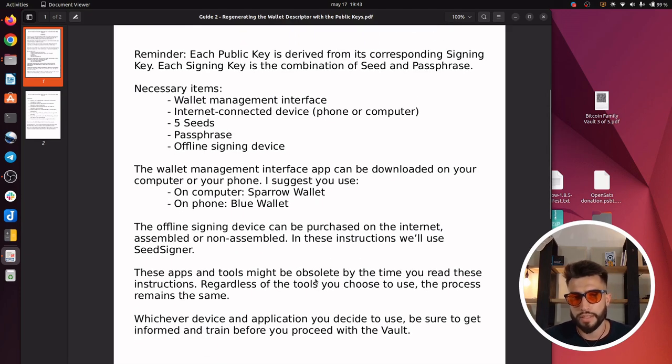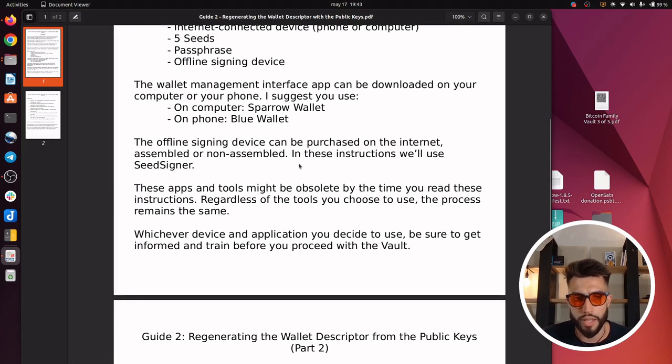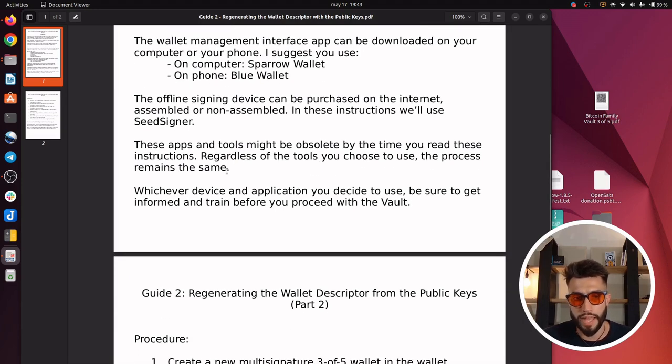You have a small reminder. Each public key is derived from its corresponding signing key. Each signing key is the combination of the seeds and the passphrase. Then we have the necessary items: the wallet management interface, the internet connected device, the 5 seeds, the passphrase, and the signing device. Again, we suggest using Sparrow Wallet and Blue Wallet, and we then explain that, again, the tools might be obsolete.